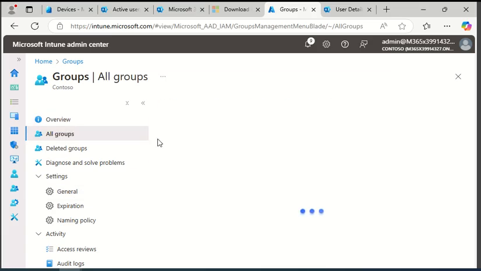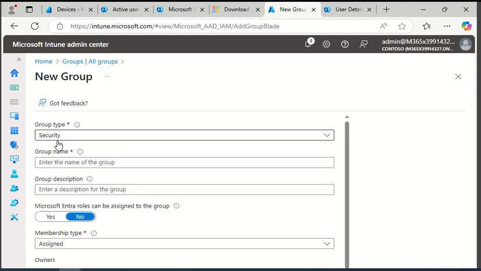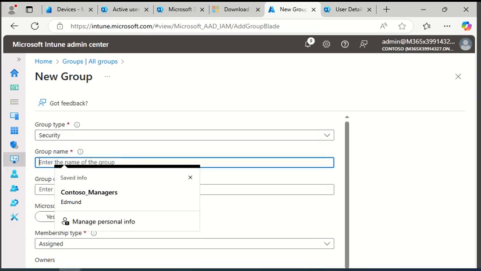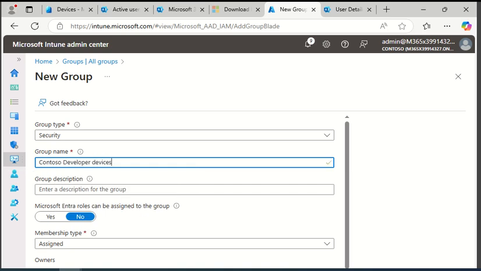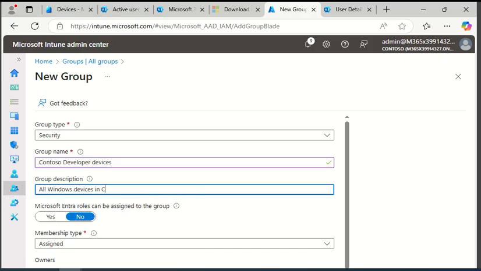Under the groups, now we are going to create a new group, which is a security group, and give it some meaningful name. In this case, we call it Contoso Developer Devices. Give some descriptions: All Windows devices in the Contoso Developer department.